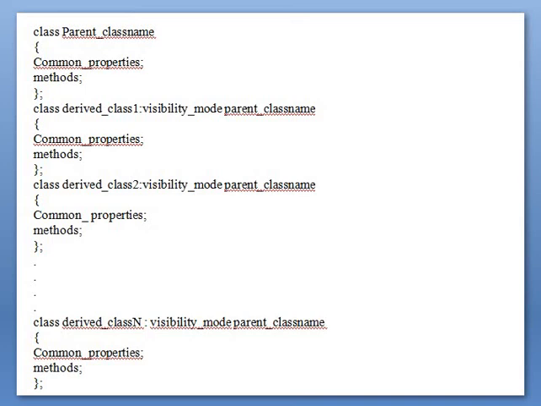So in the next section we will see the hybrid inheritance and virtual base class. So for this session we have studied first multiple inheritance and second hierarchical inheritance.